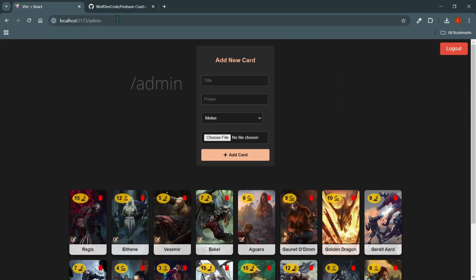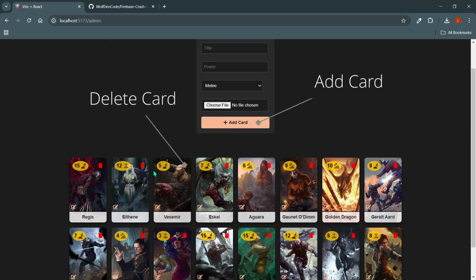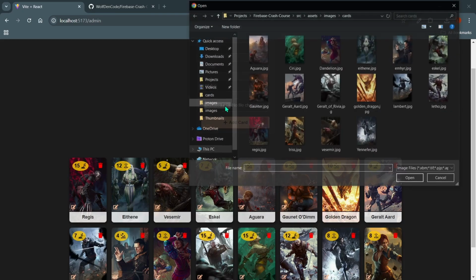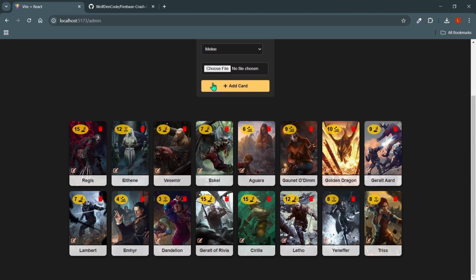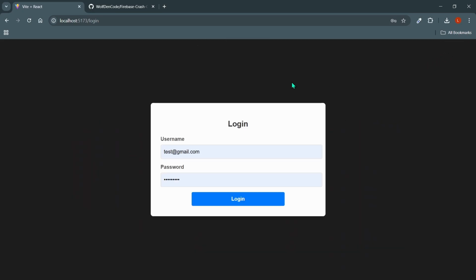If you're logged in, you will also be able to access an admin route, meaning you'll be able to add new cards, delete existing cards, and edit existing cards as well. We'll be uploading files to the database from our computer. For that, we'll be using Firebase's storage, and all the other data will be kept in the Firebase Firestore, meaning Firebase's database. I can also log out from here, and it will throw me to the login page.